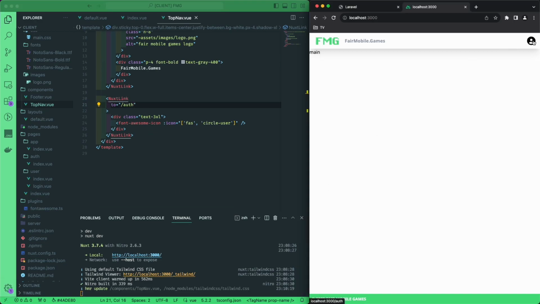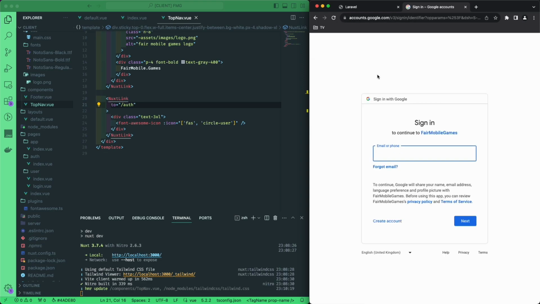Let's see if I click in here. Cool. So now what should happen is this is going to go to the redirect page and it should send me to the Google authentication page. Okay, so it says here sign in to continue to FairMobileGames.